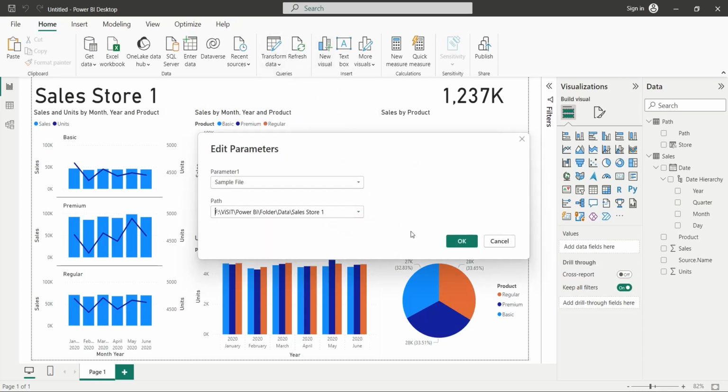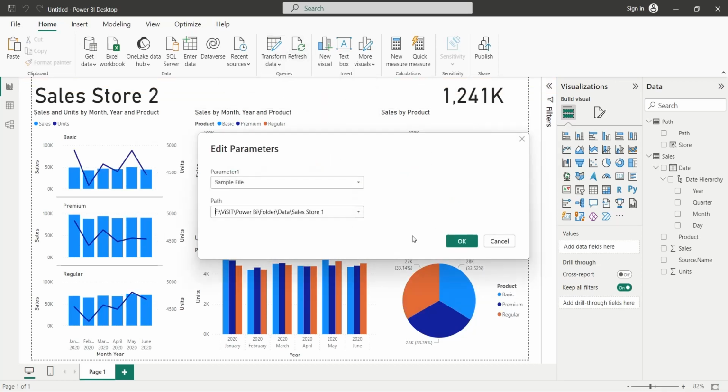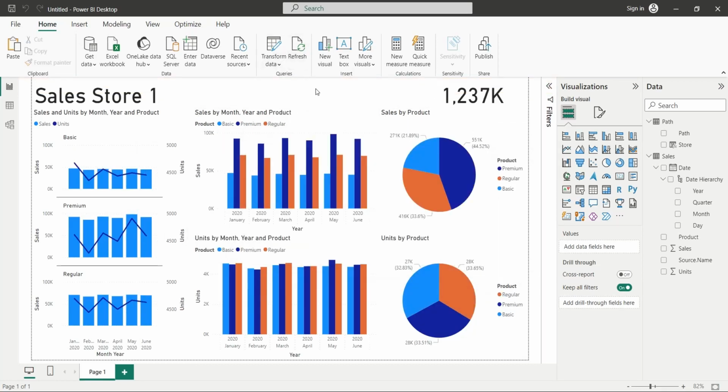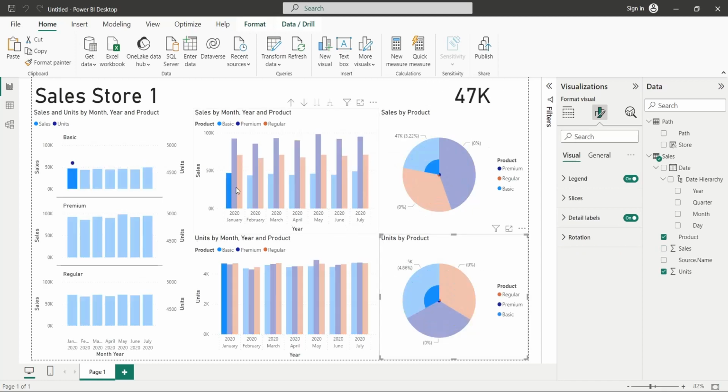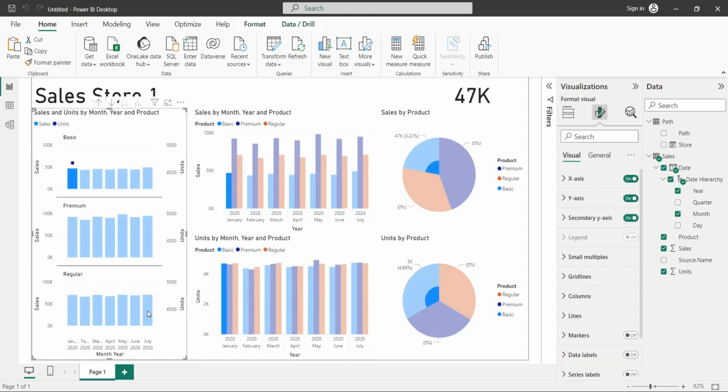Welcome to another Power BI tutorial. Today we will parameterize the folder paths, and dynamically connect our dashboard to these folders. We will learn how to use folders as data source, and how to use folder paths in Power Query parameters.